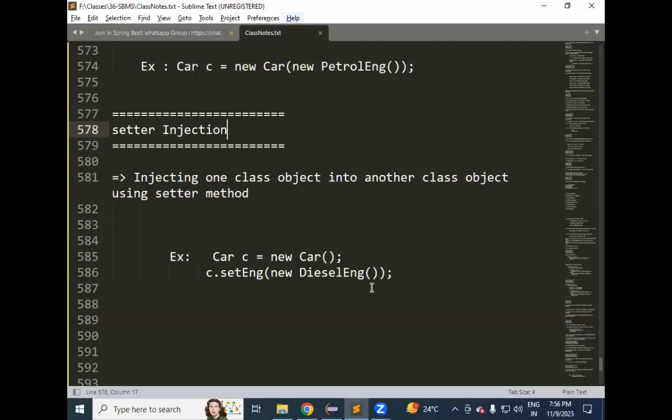Once you get the clarity on the strategy design pattern, then we will start with the Spring Core IOC container and the dependency injection. Okay? Thank you guys. We'll see you on Monday.